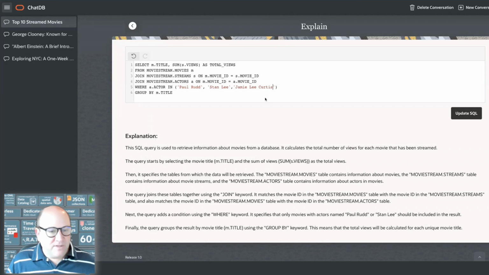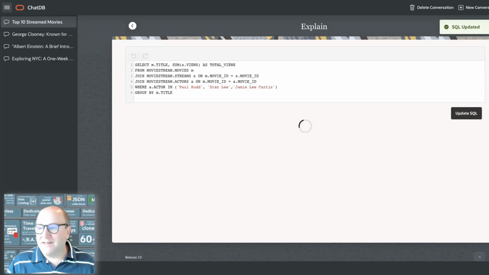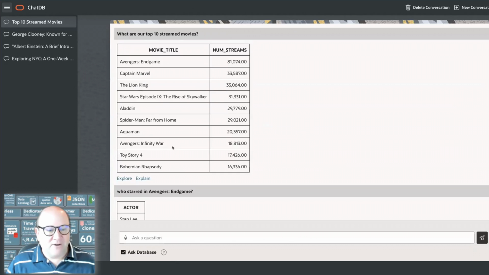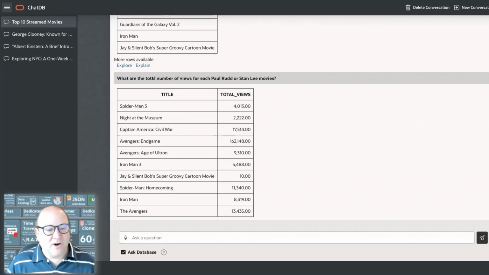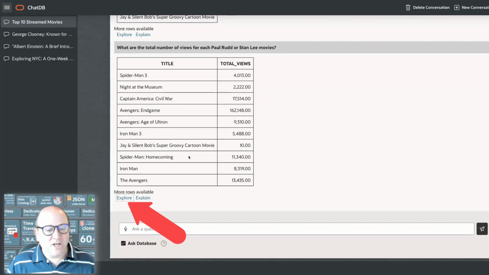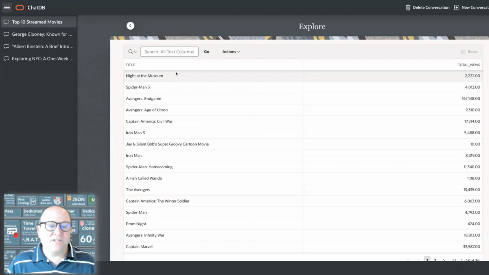Imagine being a developer. This makes it much simpler to generate the queries. I just ask the question. I can then update the SQL as I want. And it actually is now going to show movies starring all of them, right? And I can go in and explore this data some more.